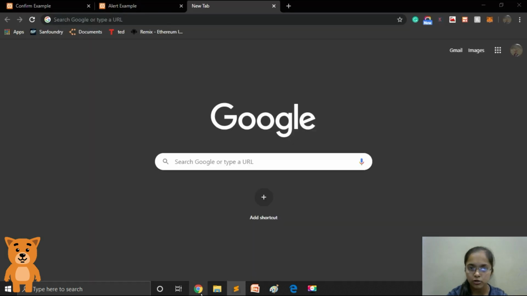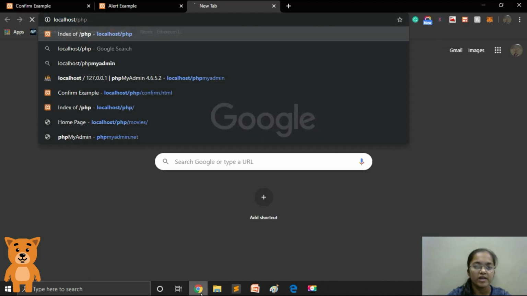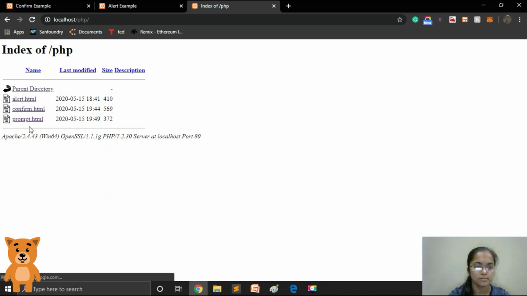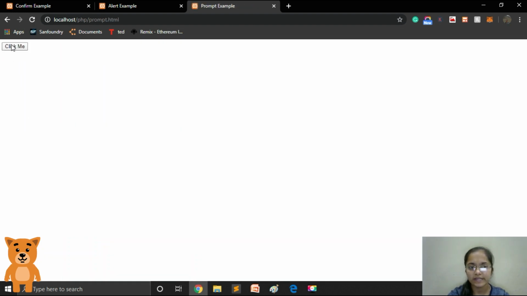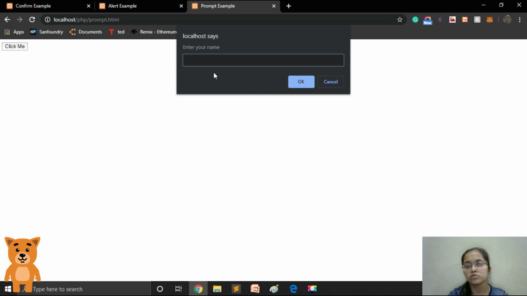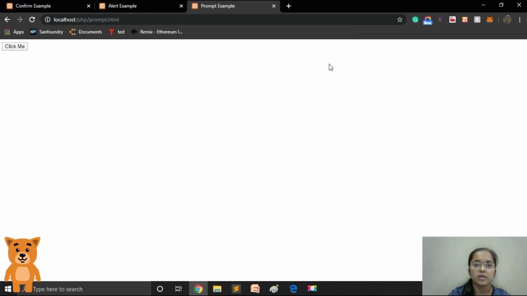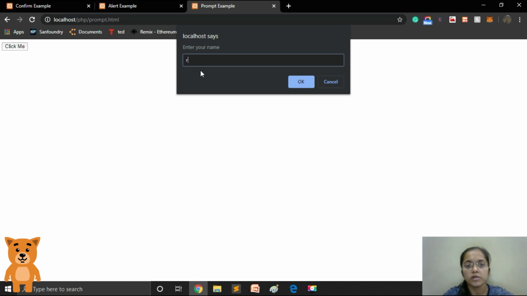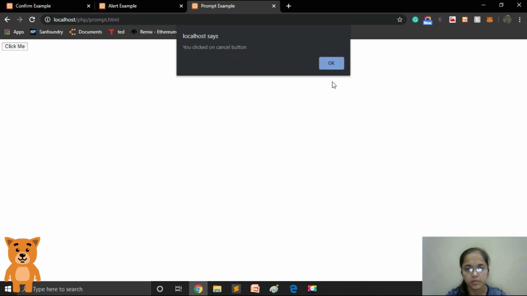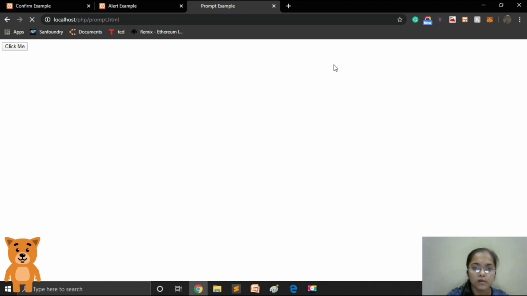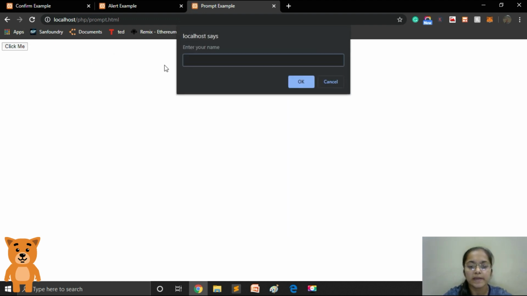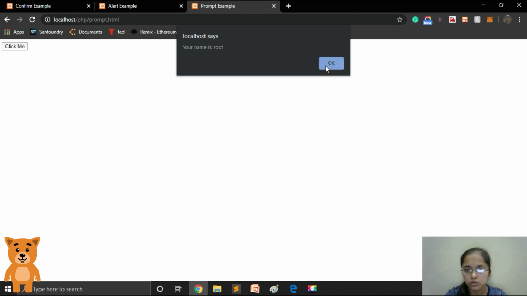Now let's see whether this works or not. So now open the file. When I click on the button, the dialog box has been prompted. Now I clicked on the cancel button. You clicked on cancel button. Now let's try typing some name over here and then clicking on the cancel button. Okay, this works. Now let's try typing the name and clicking on the OK button. Your name is Ruth. This also works.